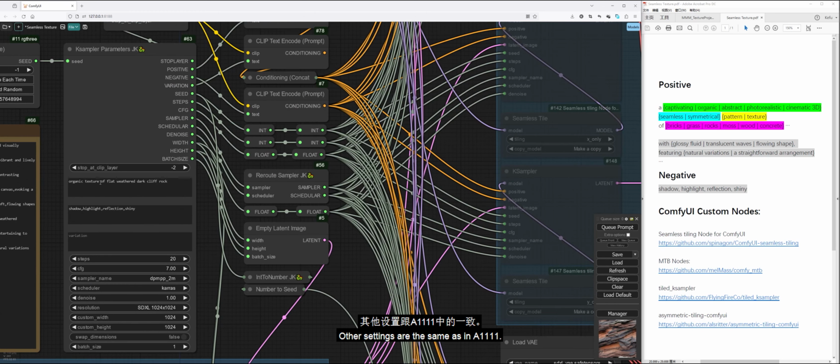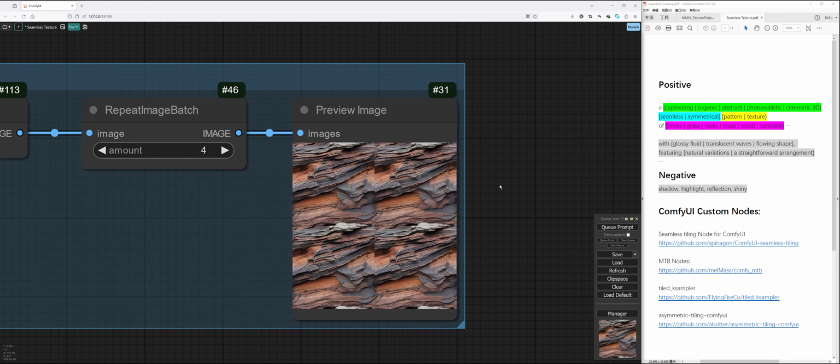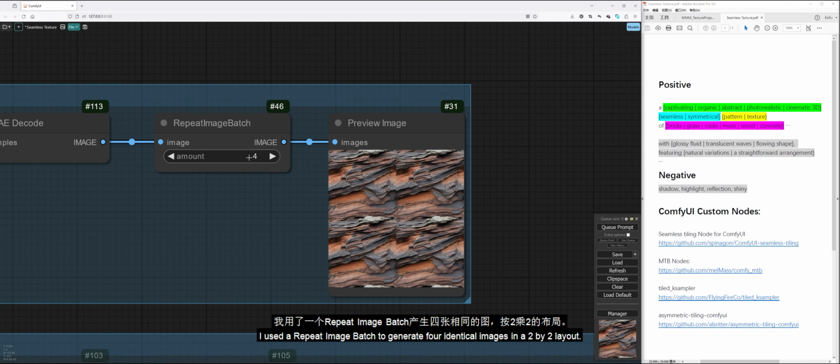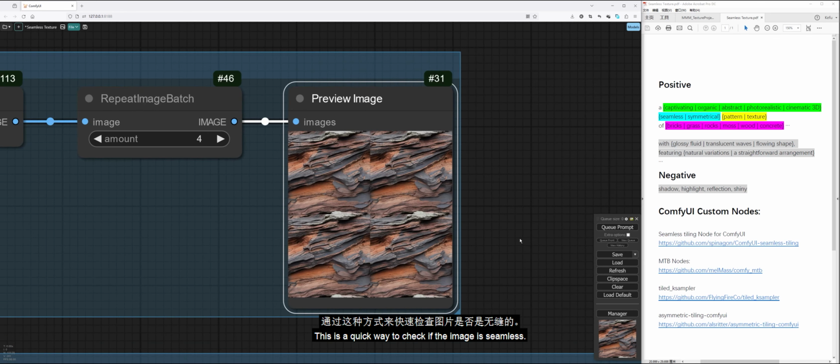Other settings are the same as in A1111. This image is not seamless. I used a repeat image batch to generate 4 identical images in a 2x2 layout. This is a quick way to check if the image is seamless.